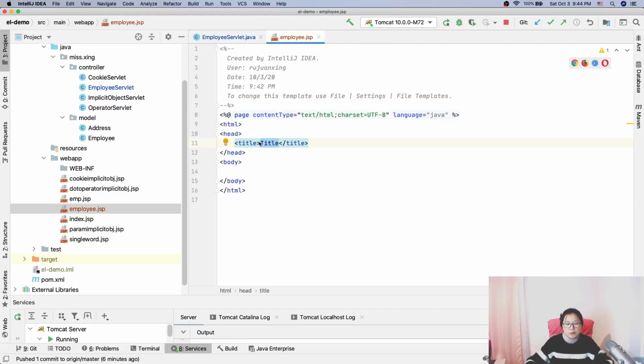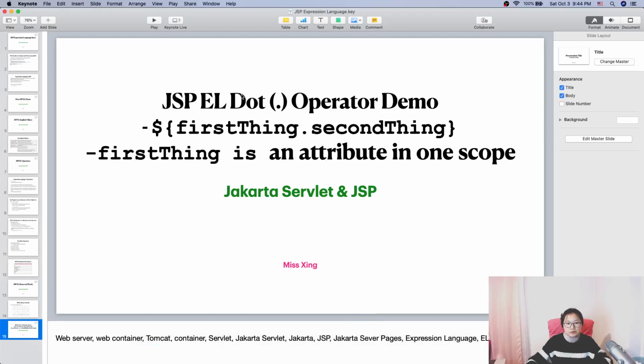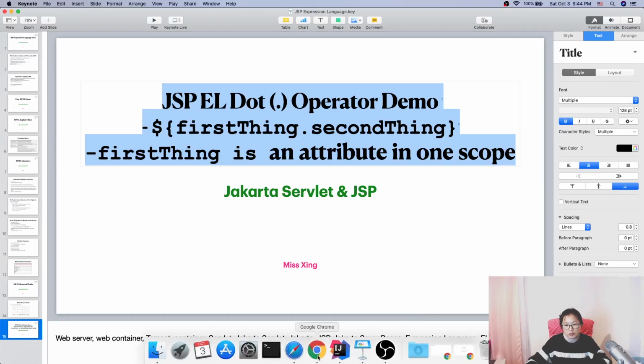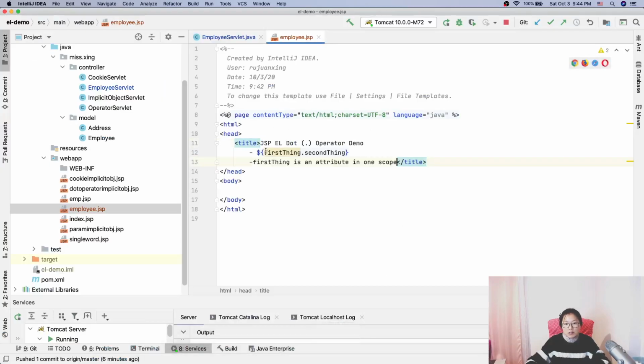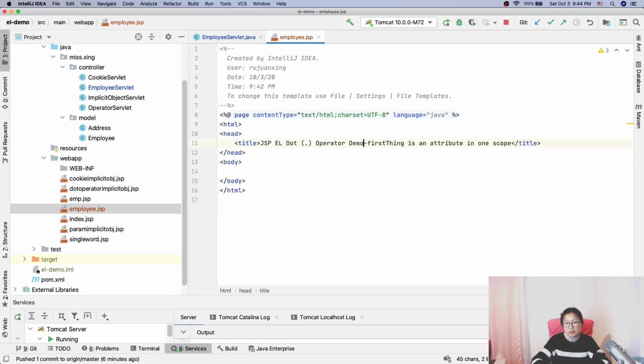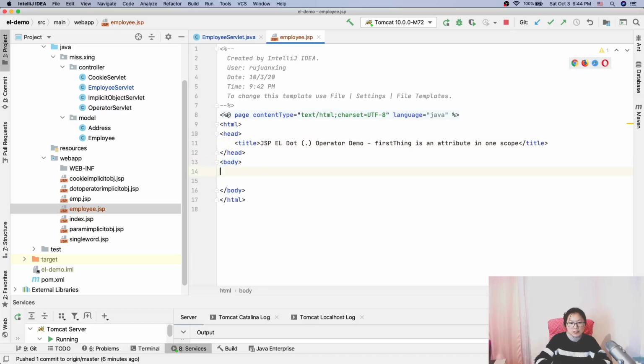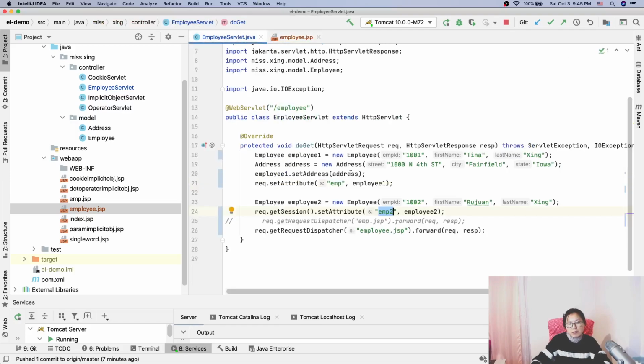So now in our employee.jsp, I want to copy a title from here: dot operator. Go back to the IDE, and I will remove until here. Very good. Now let's grab the value of employee 1. Here we are using a paragraph, and we can grab information about employee 1.